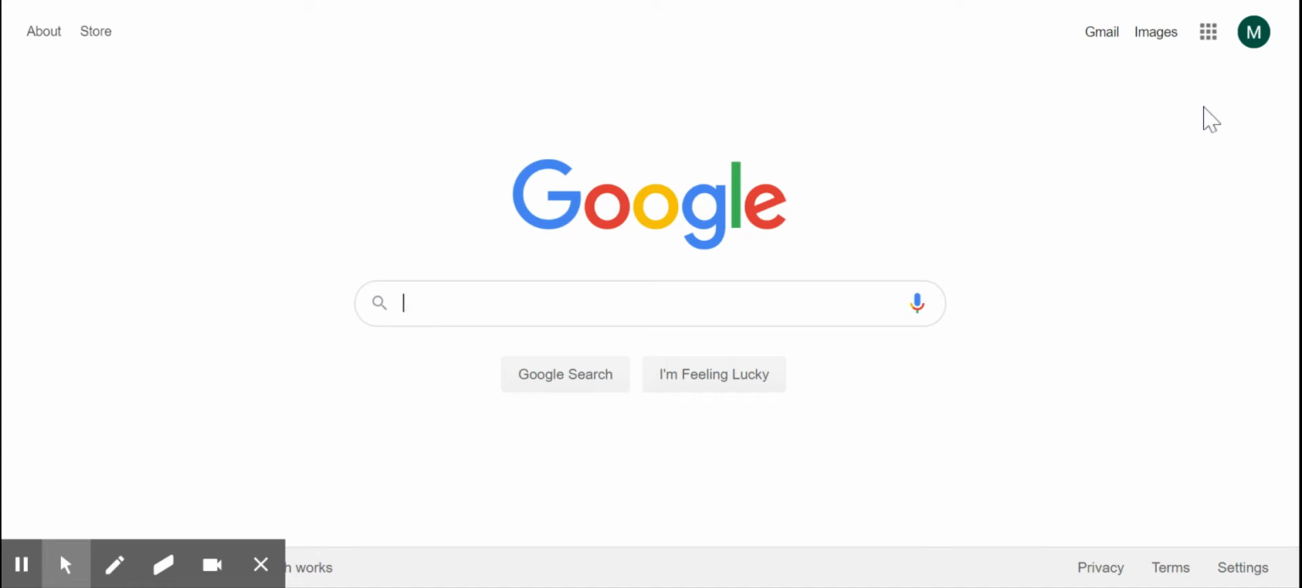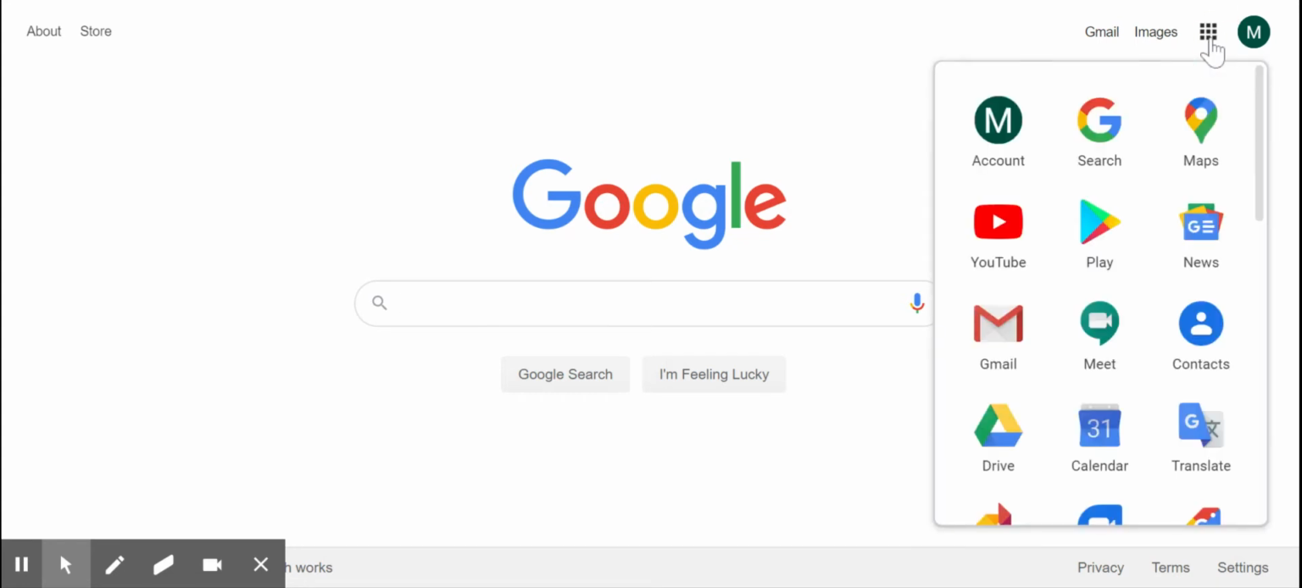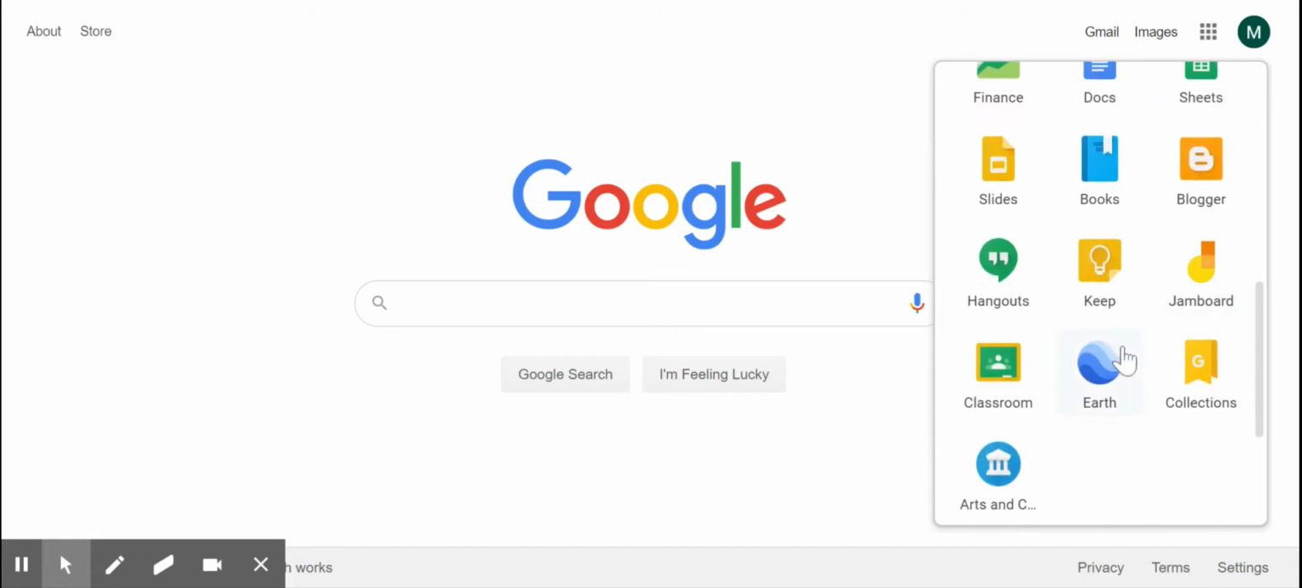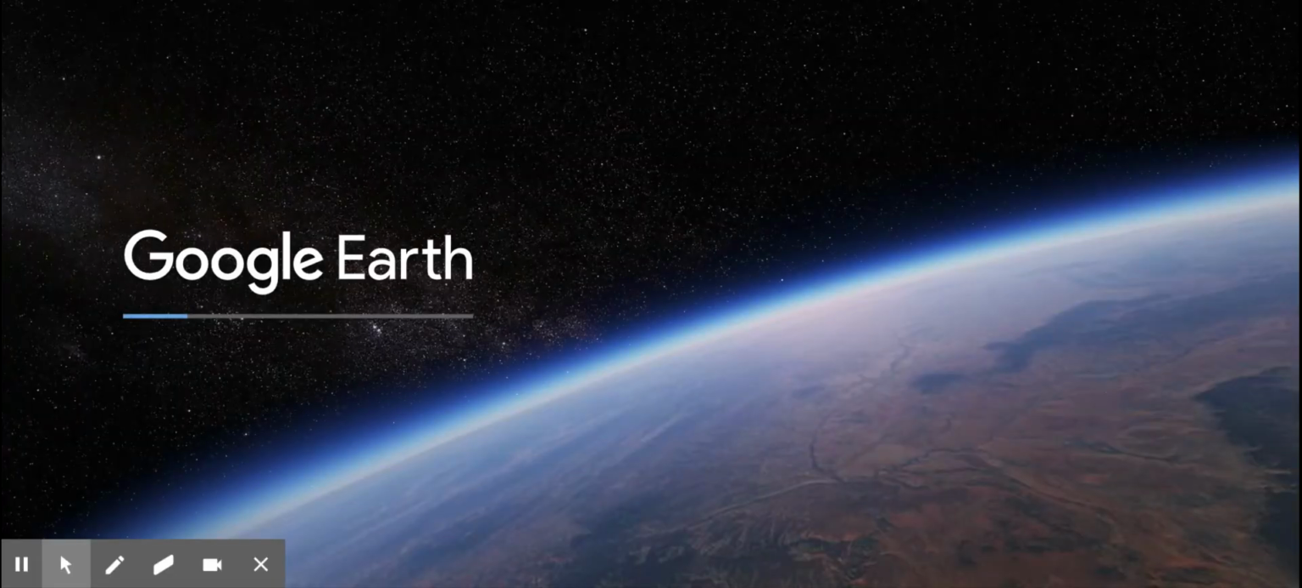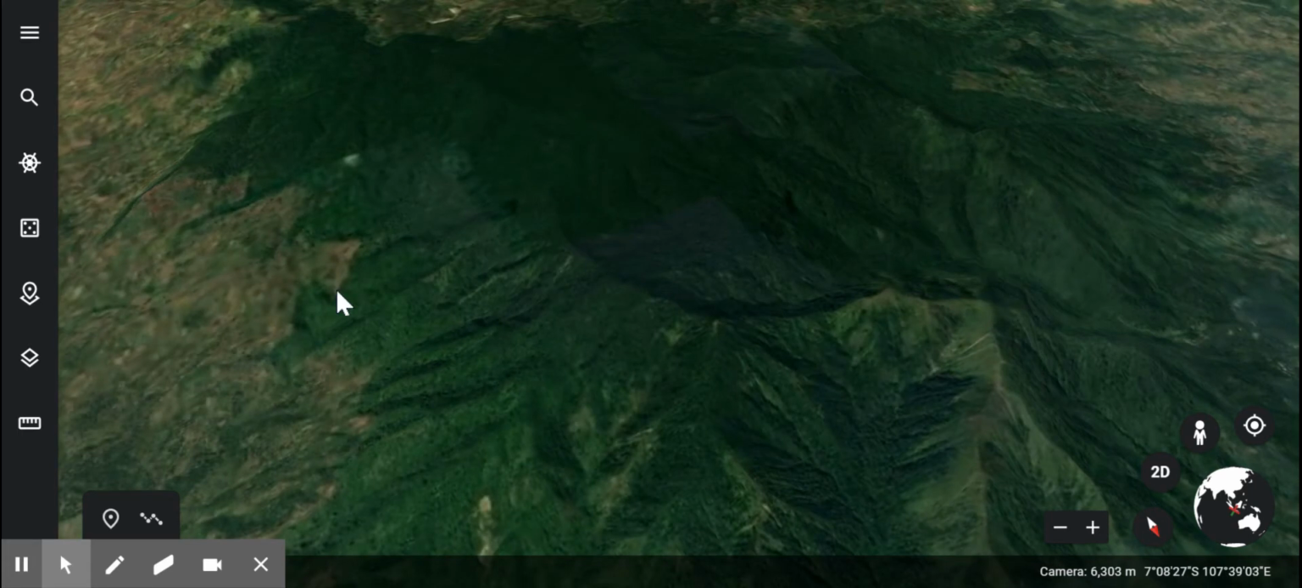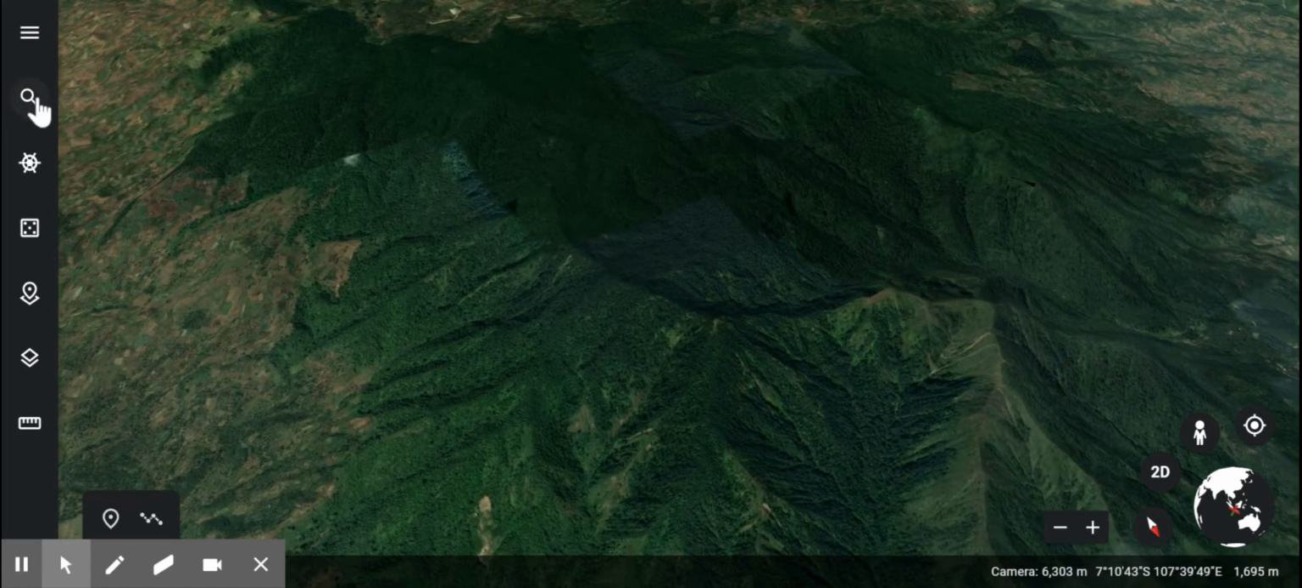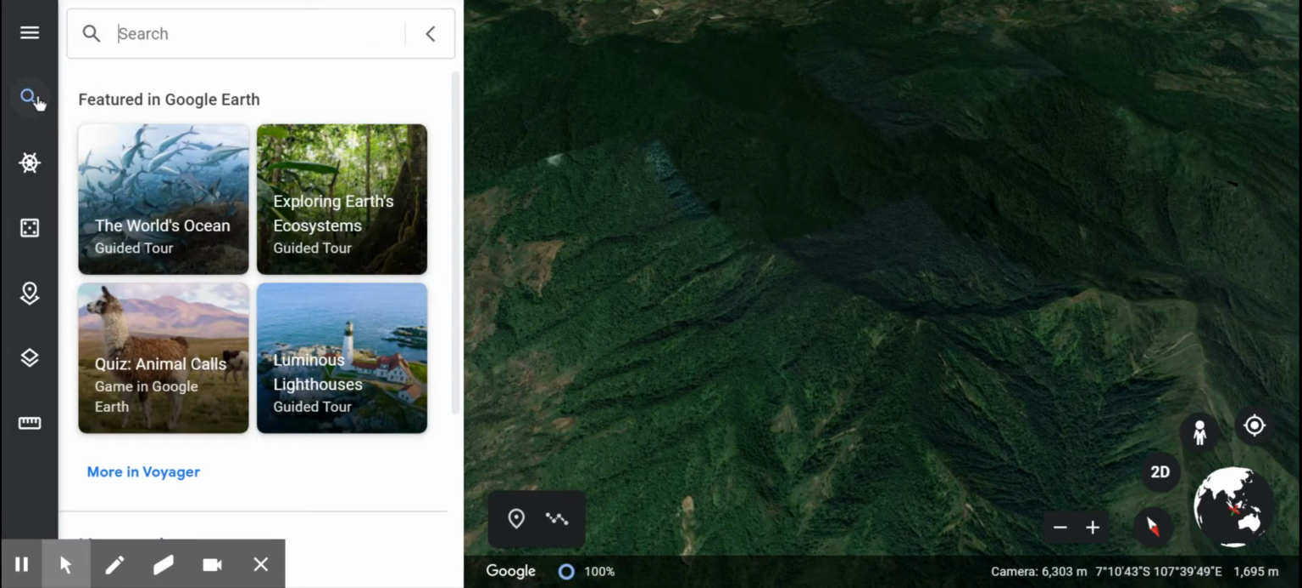To get there, you can either type in google.com/earth, or you can go to your 3x3 grid and scroll down until you see Earth and click Earth, and give it a second to load. Now, looking at your menu down the left-hand side, we'll start with using a search.